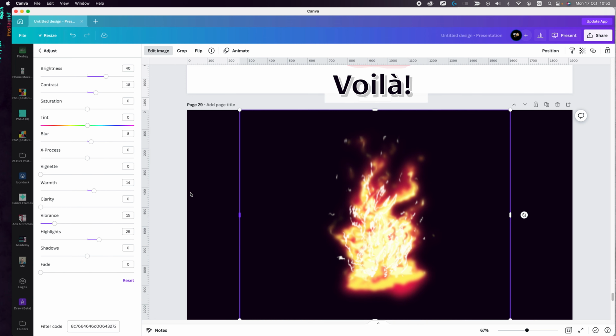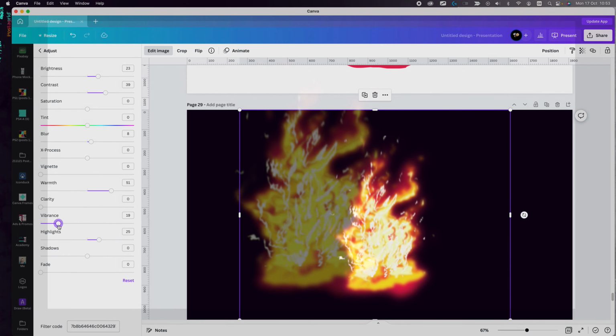And voila, a hand-drawn, semi-realistic fire created in Canva.